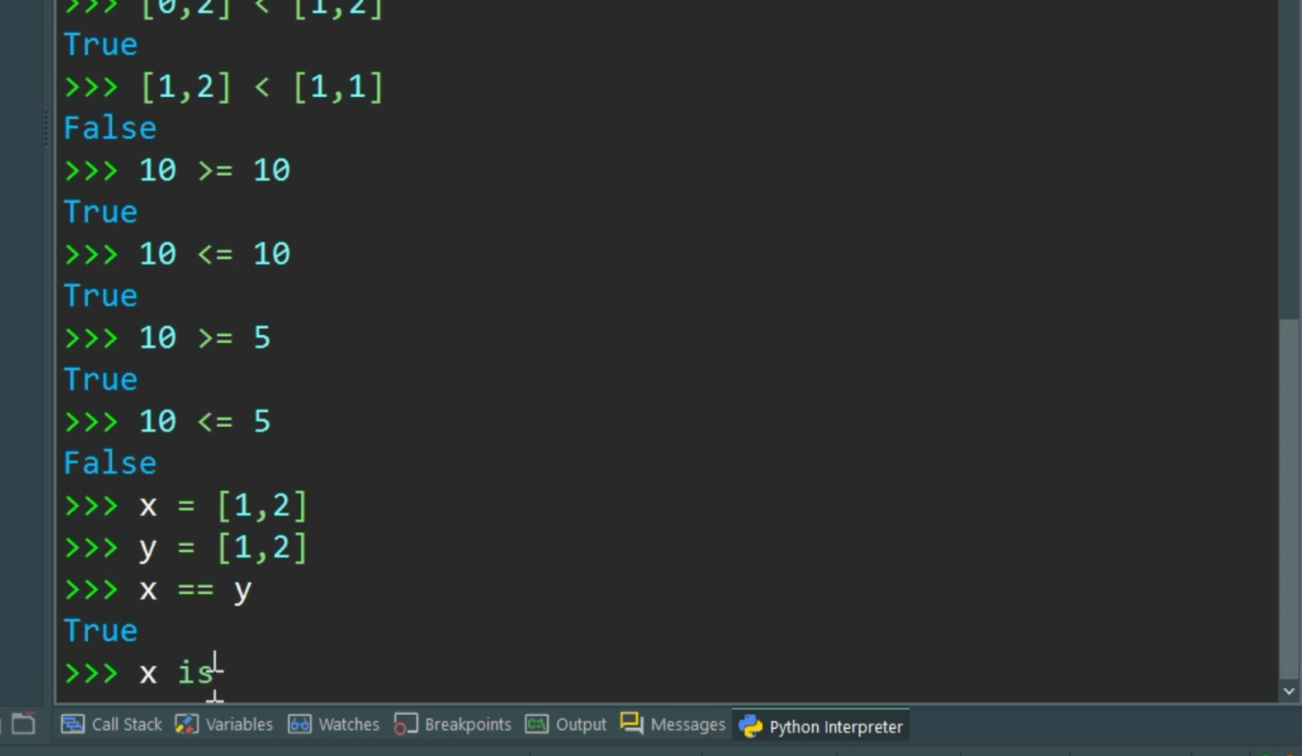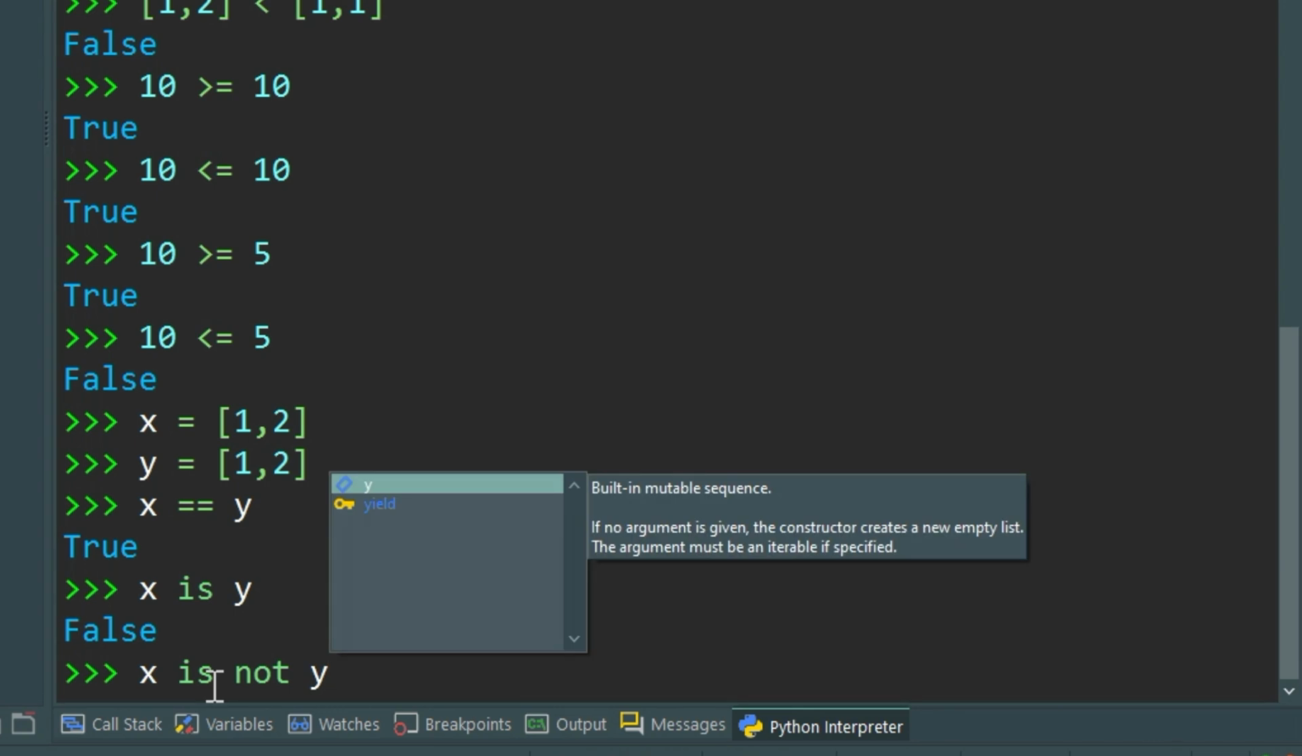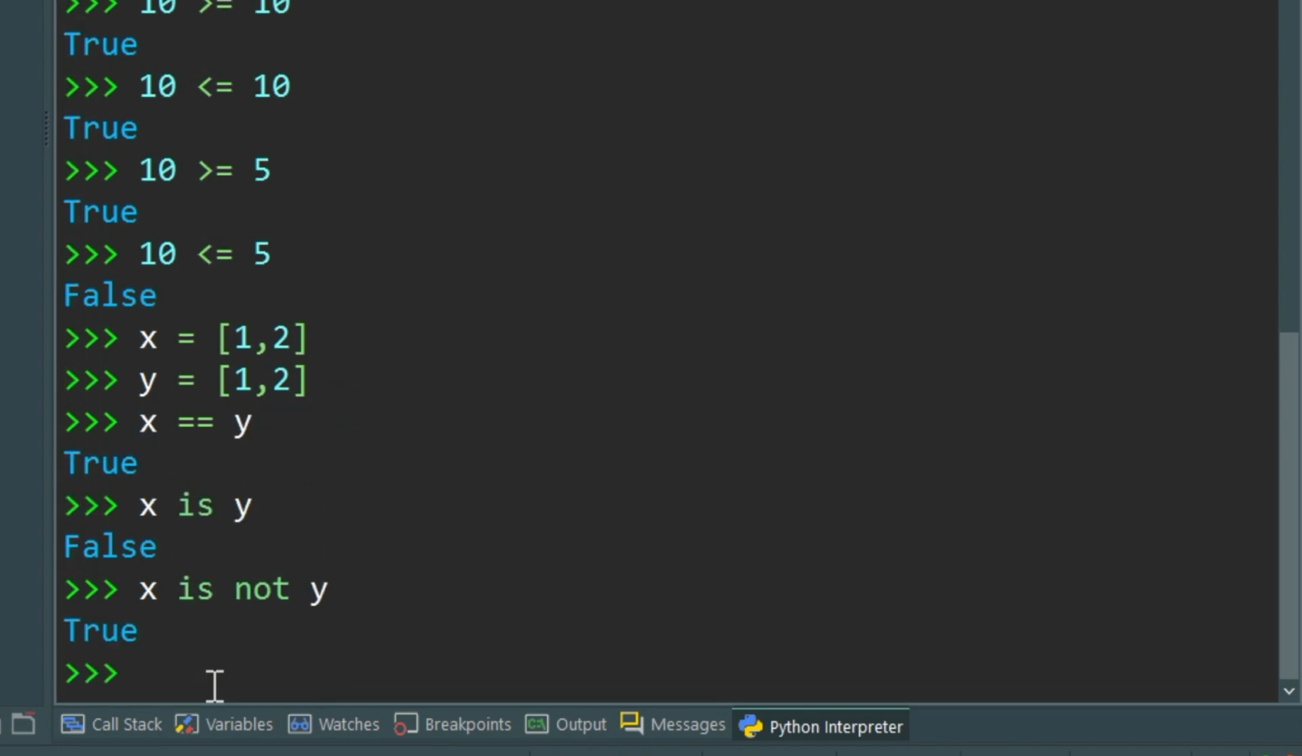If we say x is y, we get false. These are two different variables. Although they contain the same value, they sit in different locations in memory. We can also ask x is not y, which is going to be true because x is not y. They are two different variables. Hit enter and we get true.